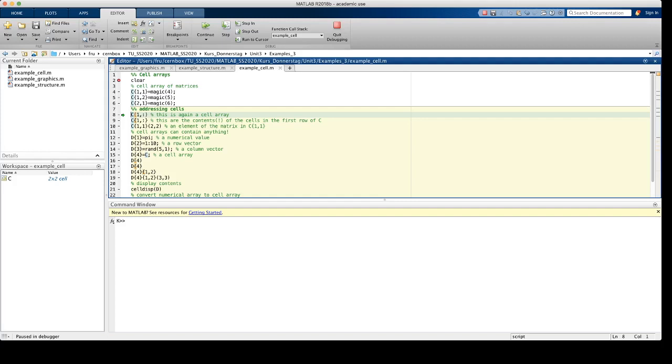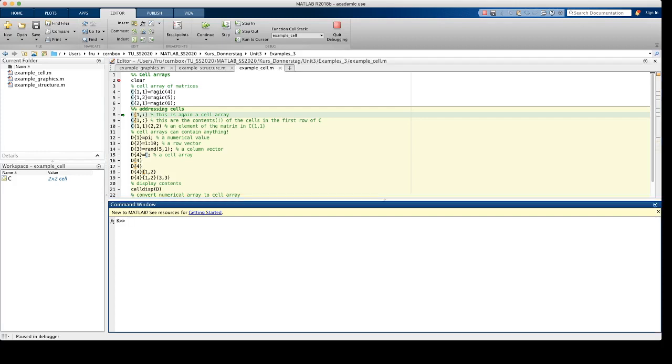So if I now look at C, we see that the contents of the cell 1, 1 is a 4 by 4 double matrix, 5 by 5 double matrix, 6 by 6 double matrix, and element 2, 2, so row 2, column 2 is empty. So this is a 0 by 0 matrix.